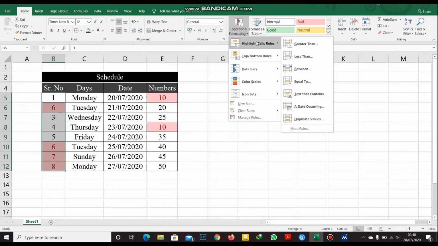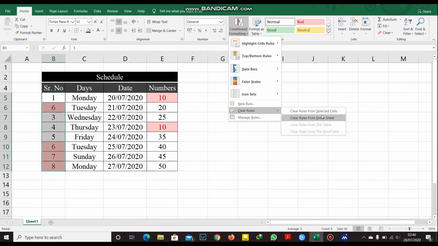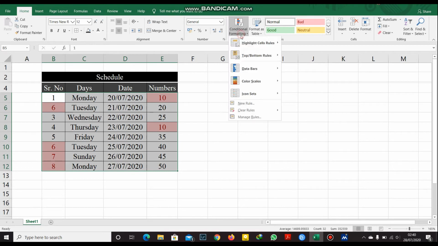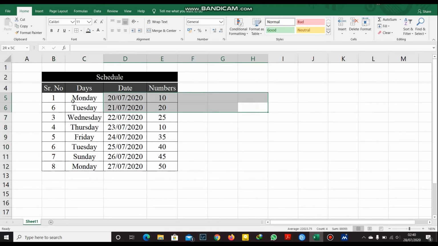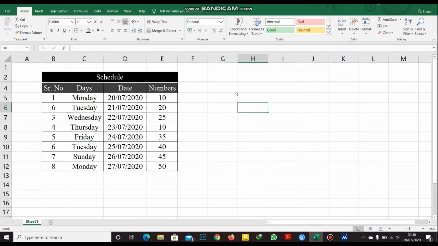Now another thing that I'm going to discuss with you is the clear rules, because this is very important to go on further. The clear rules contain clear from selected cells and clear from entire sheet. I would like to clear from the entire sheet, so I select the option clear rules from entire sheet. It will clear all the rules that you already applied.